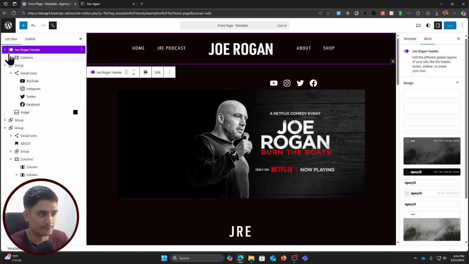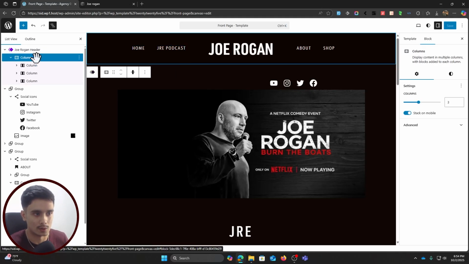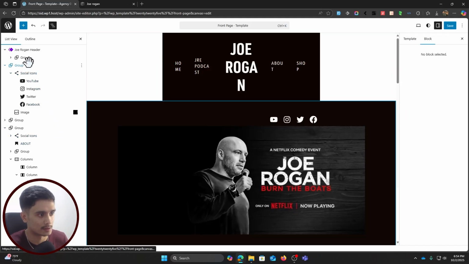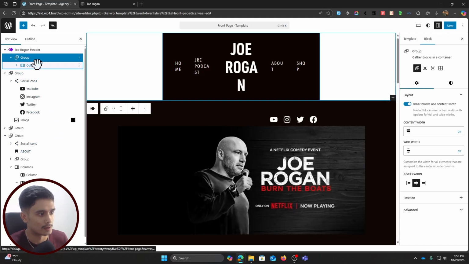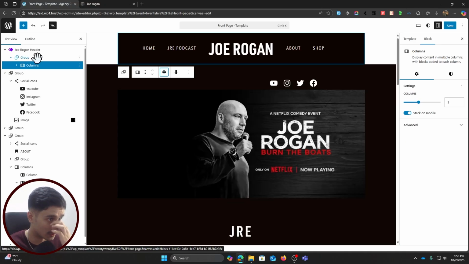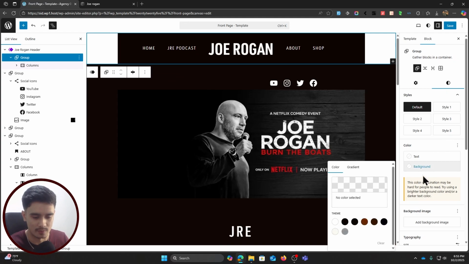It's basically 50-50, but let's see. So in here, we'll just select the group or the columns block. Actually, let's do one thing. Let's group it, and then go down here and make sure this is set to wide width. We're going to select the group once again, and give this a background color instead of the columns block. There it is.